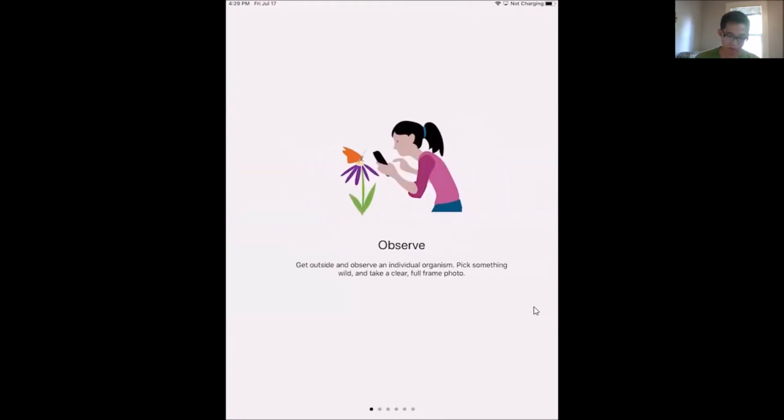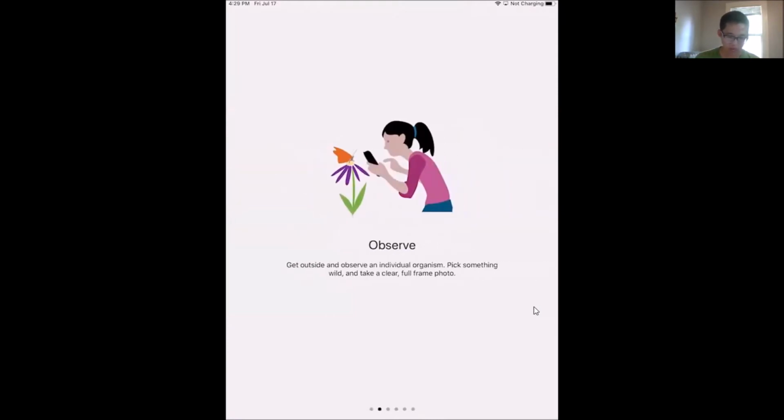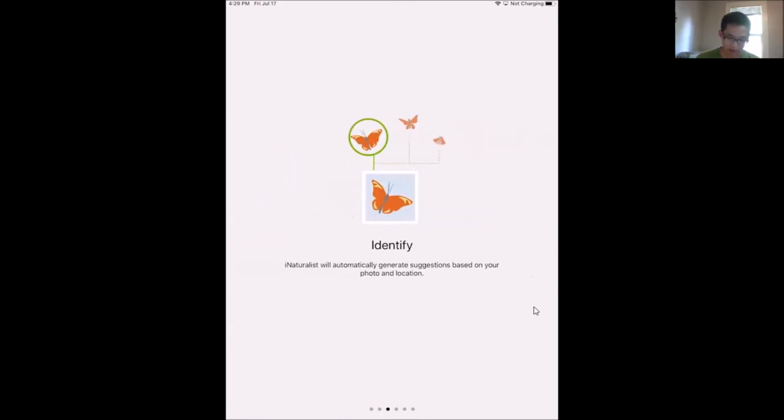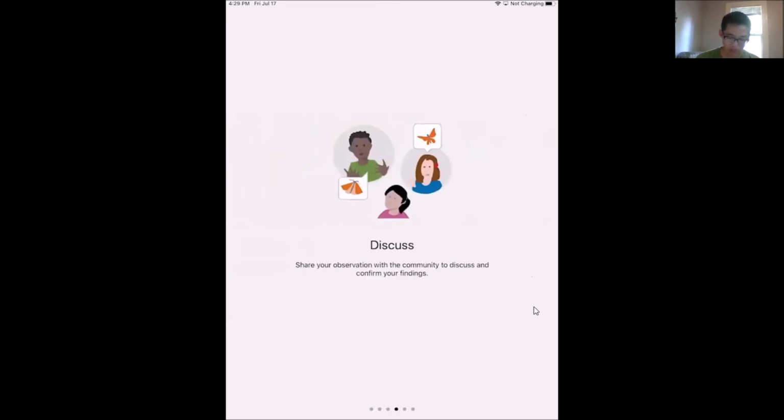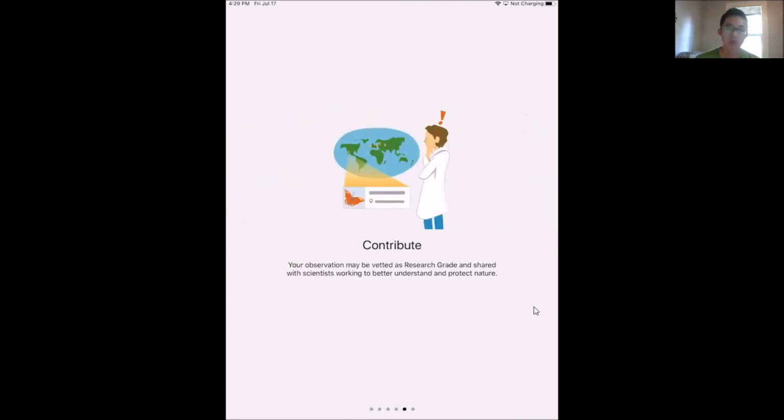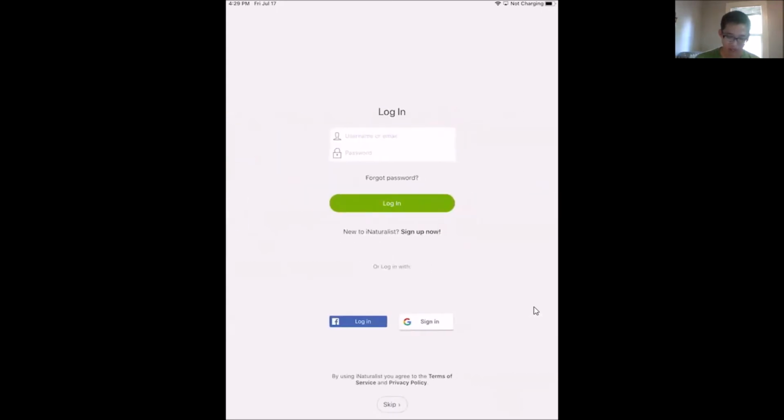So go ahead and swipe through some of this stuff. It'll tell you what iNaturalist is and why it's important and really cool. You can observe, you can identify based on the photo and location, and then you can discuss when you share it with the community to make it a really high level observation. And then you're contributing to international research. Then it'll ask you to log in or create an account.